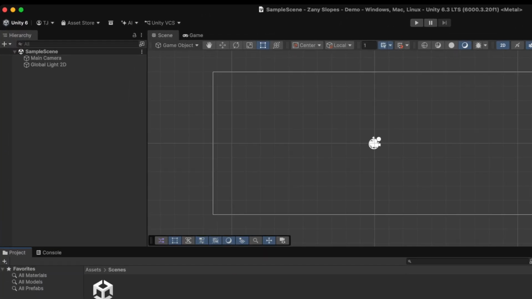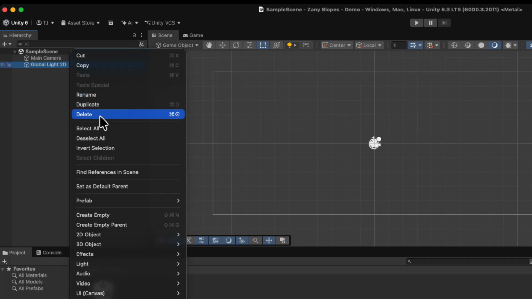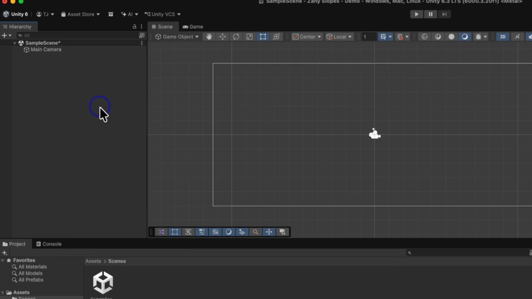The first thing I'm going to do is delete the global light 2D object that is present whenever we start a new universal 2D project. The global light is used for sprite lighting, which we won't be using in this project, so we're safe to delete it and clean up our project a bit.